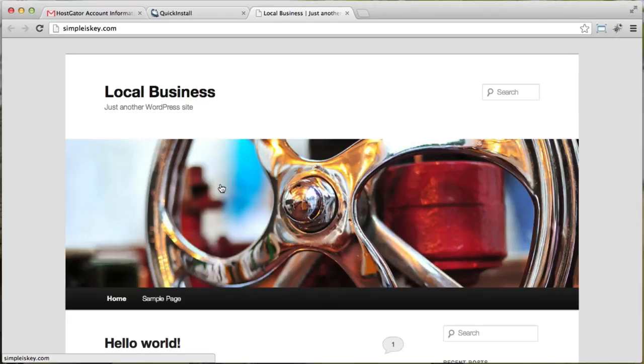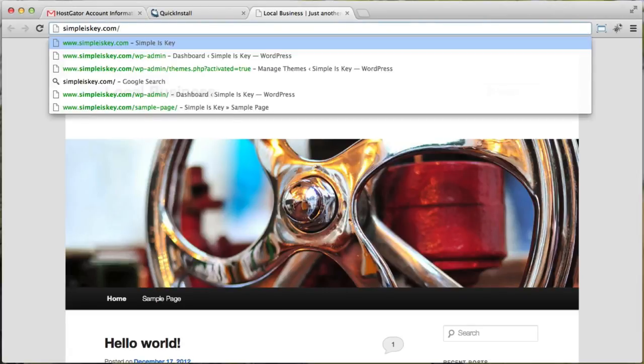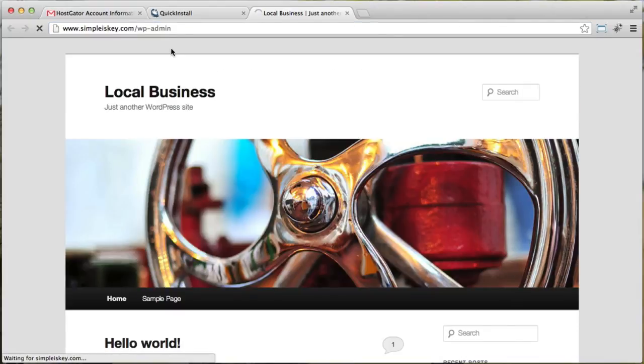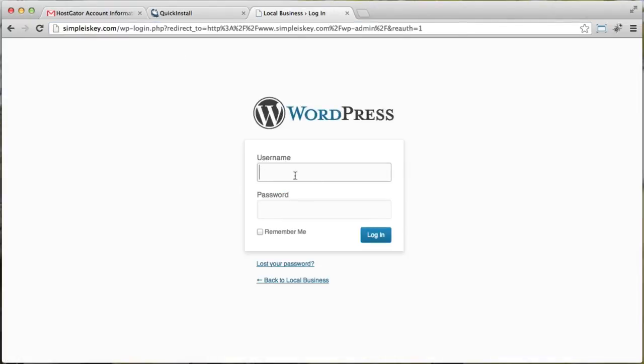So let's log into our website. The way we do that is we go to ourwebsite.com/wp-admin. So your website.com, .net, .org, whatever it is, /wp-admin. And then click enter. Alright, so now it's asking for our username and password.